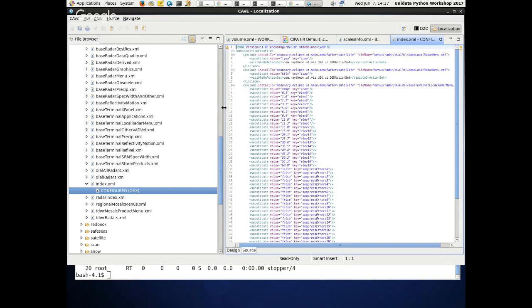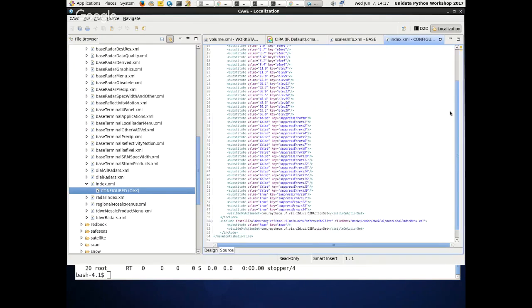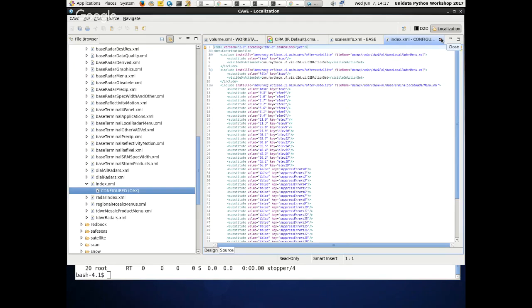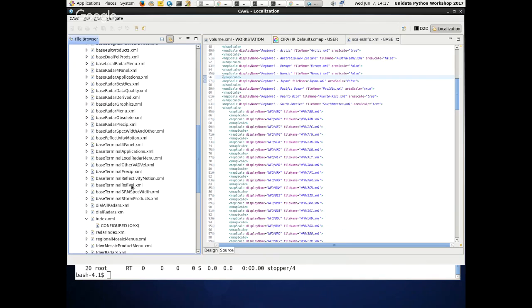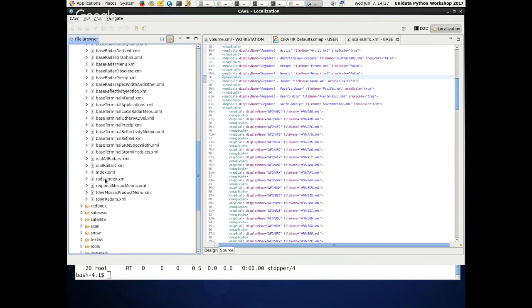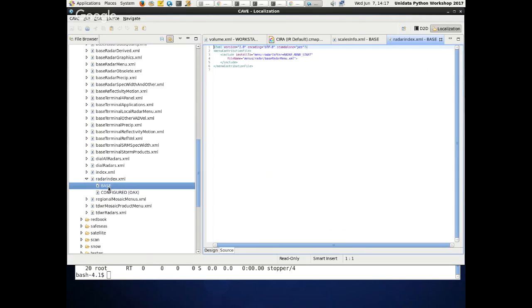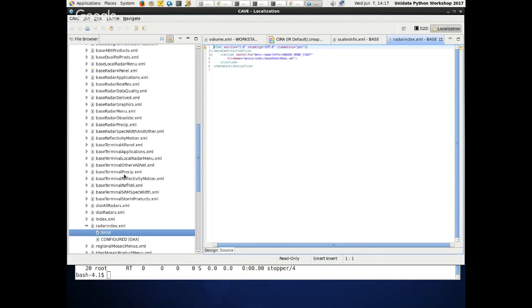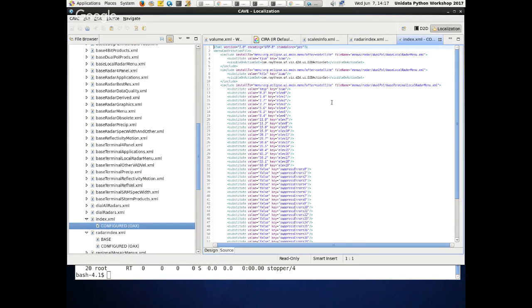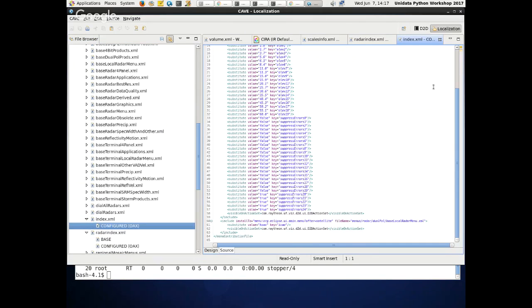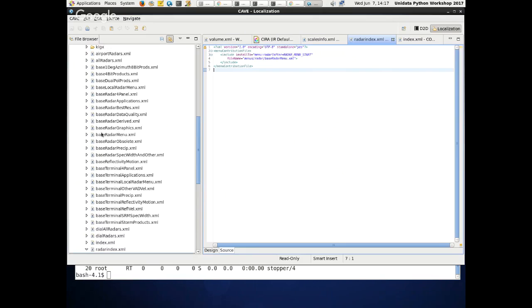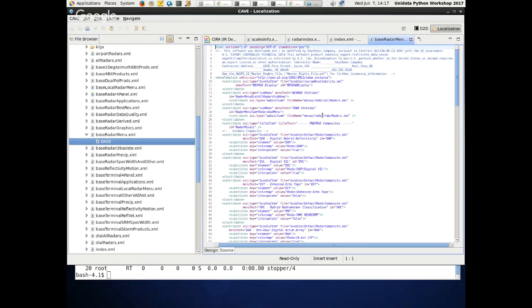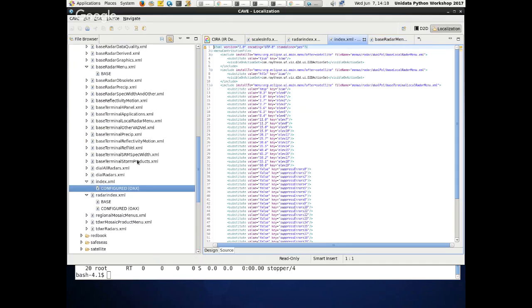configured OAX. Let's see. I think I want that one. Base radar menu. Okay, so yeah, okay. So again, like I said, this gets kind of hairy because we're looking at one file specifying another.